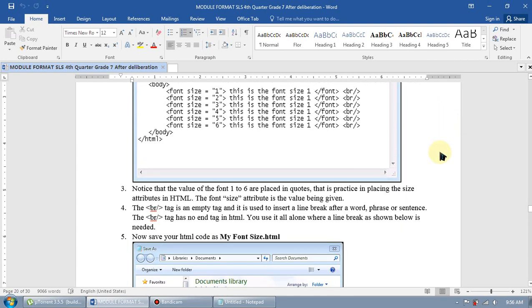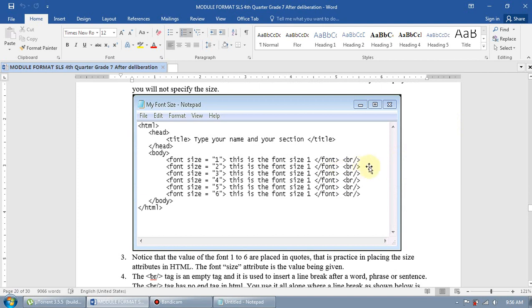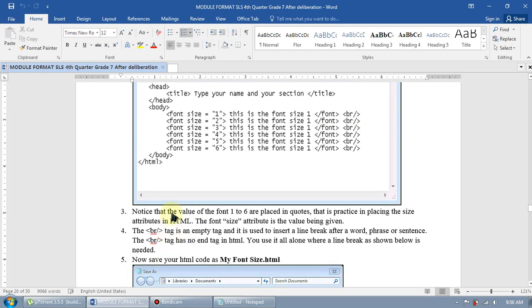Then notice that in our code we are adding another HTML tag, which is this tag. The meaning of this tag will be break or line break. This is what we call the line break, which is known as an empty tag. Why do we call it an empty tag? Because this tag has no end tag.